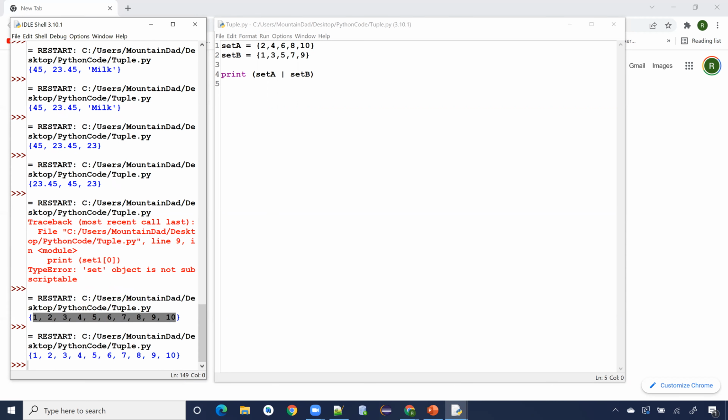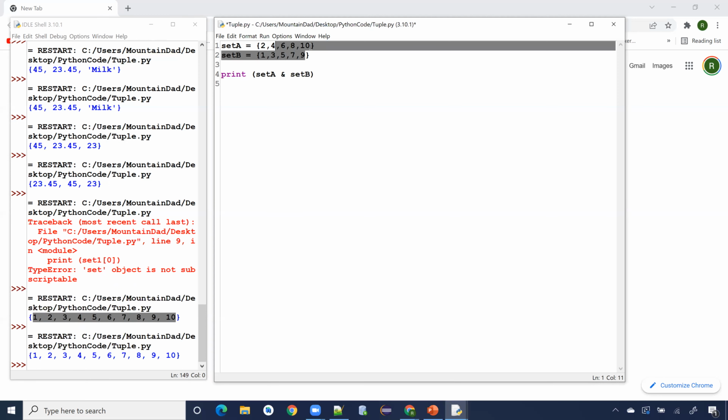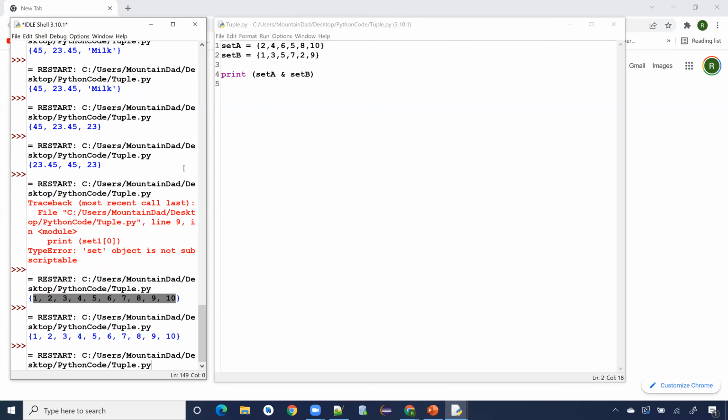The other thing you can do is an intersection, which is an AND operator. Since these two are the same, it's not going to give me anything that's common. But I'm going to put 5 here, and I'm going to put 2 here as well. So some items exist in both sets. That should give me a 5 and a 2, or a 2 and a 5.